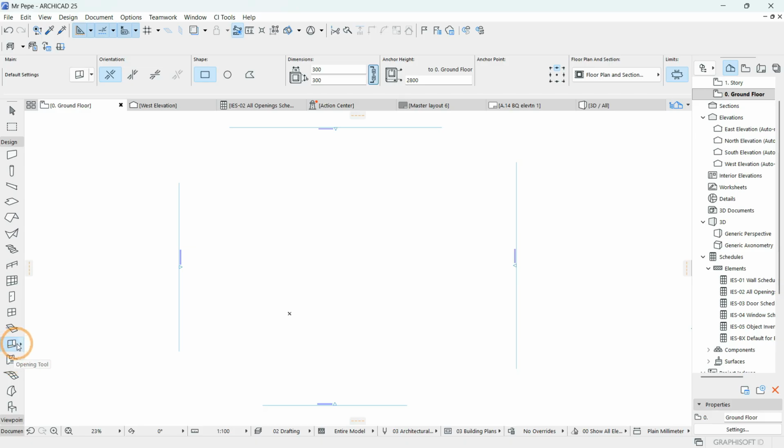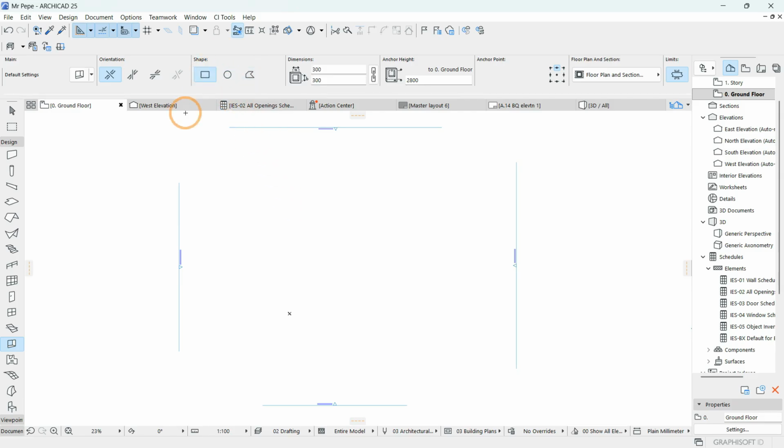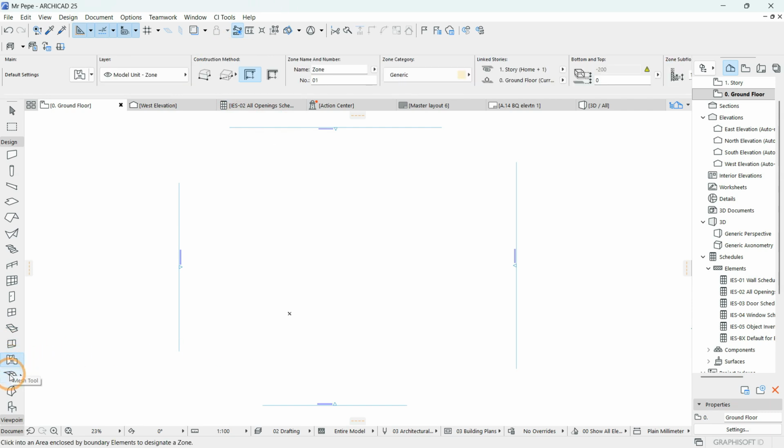This opening, you can actually use it to customize any opening apart from the regular square or rectangular opening. You can customize your opening with this particular tool. You can even have a circular opening. You can have a custom design opening and so on. That's the use of that opening. And then zone tool, this is a mesh tool, morph tool.